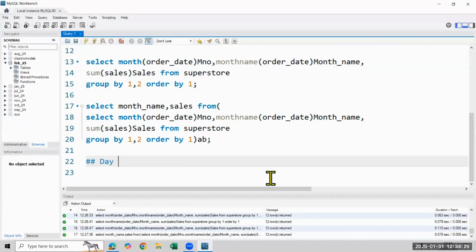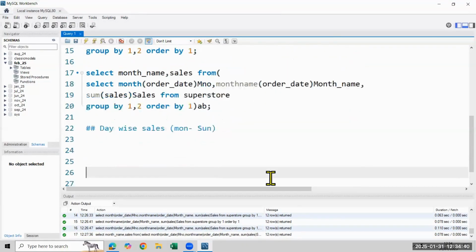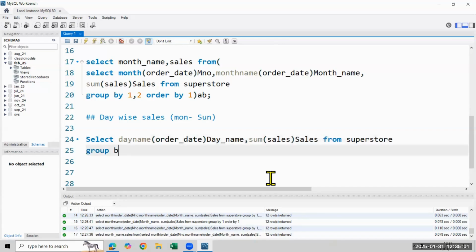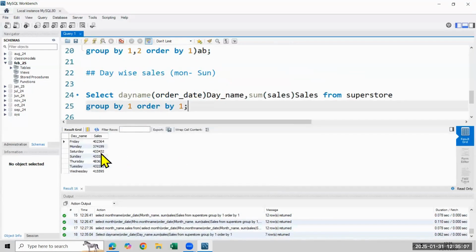Now, I need day wise sales, but it should start from Monday till Sunday. Is it clear? The concept is very simple. So how to get it? I'm just giving you the query. Select day name from order date as day underscore name, and then sum of sales as sales from superstore, group by 1 and order by 1. But I should get it from Monday. Am I getting it from Monday? Get me the answer.